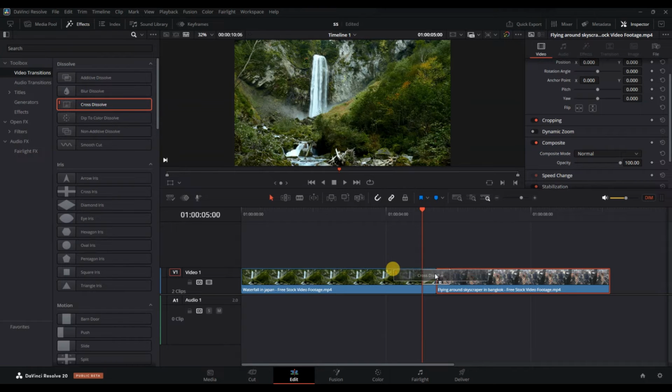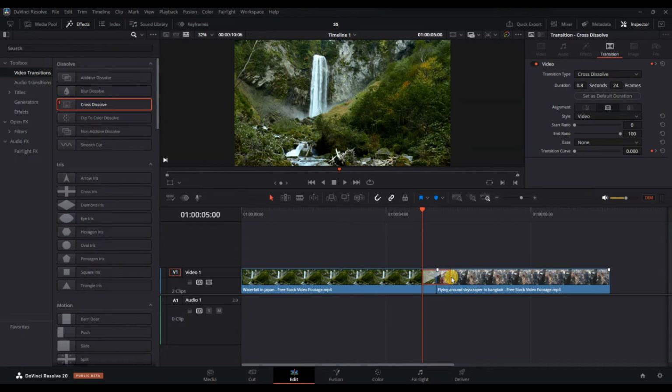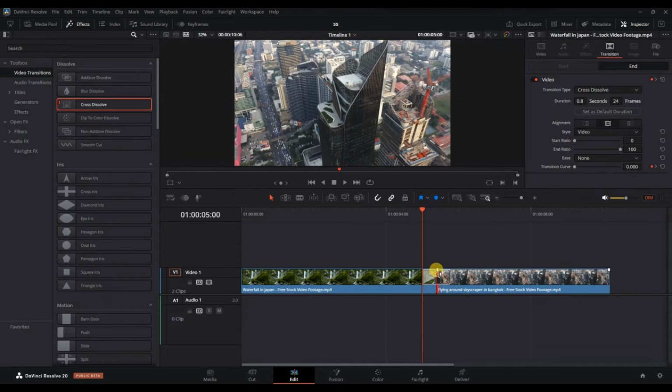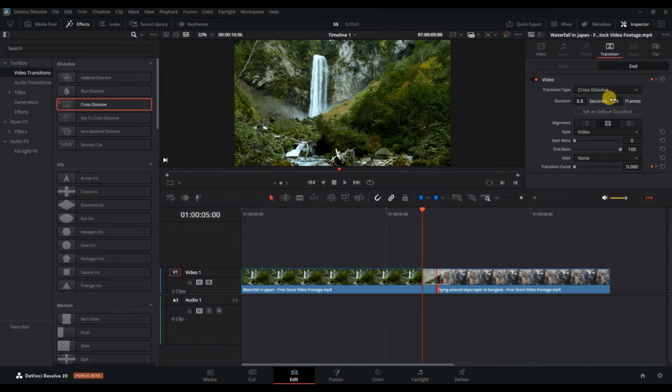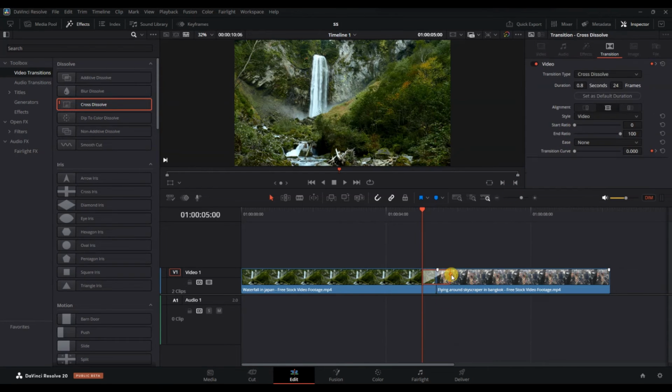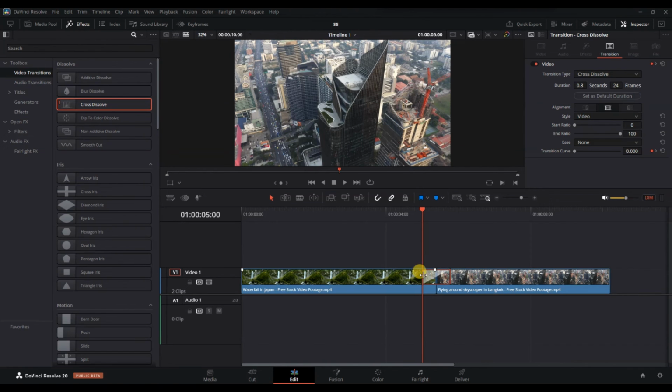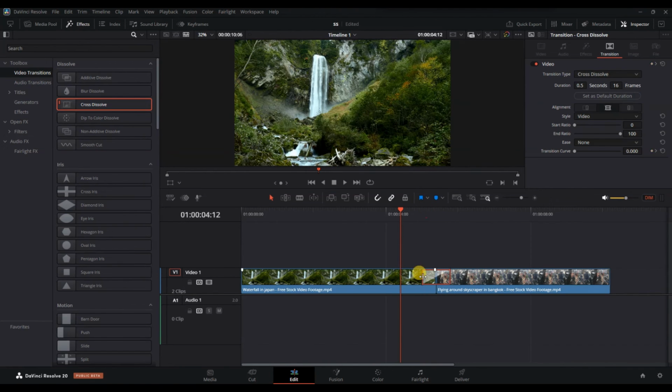Now, drag the cross dissolve transition effect and drop it directly between the two clips on the timeline. You will see a small bar or a highlighted area indicating the transition is applied. You can adjust the duration of the transition by dragging its edges on the timeline. Make it longer or shorter depending on how smooth or quick you want the effect to be.